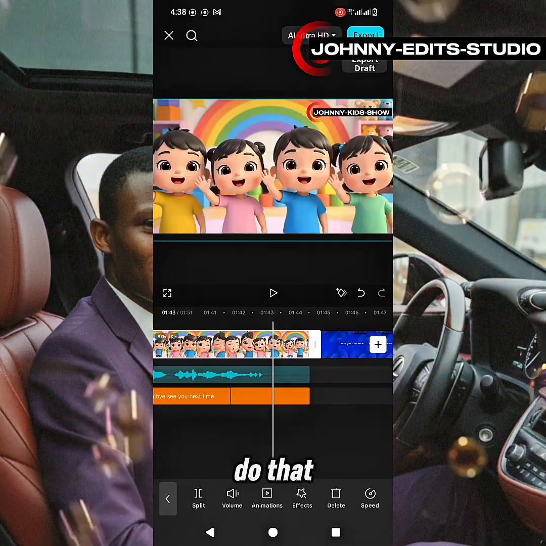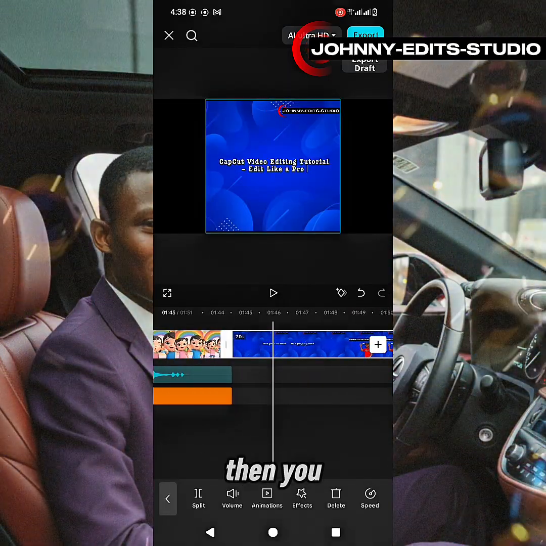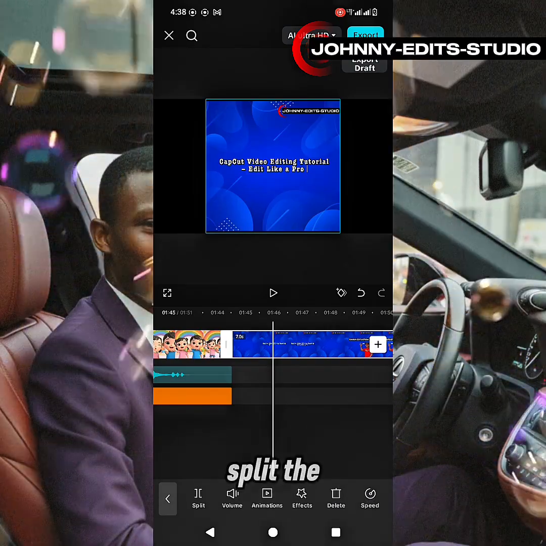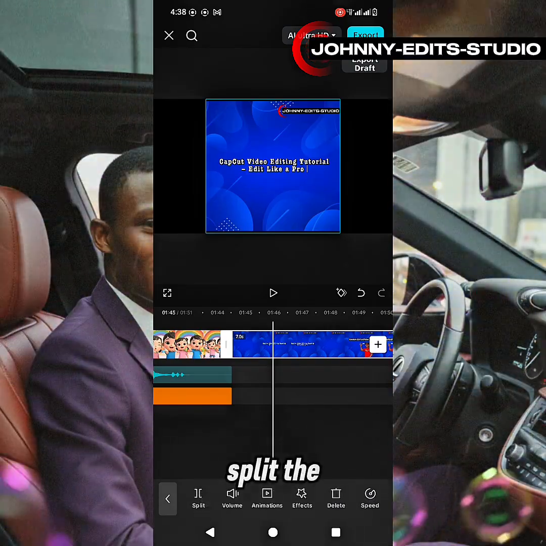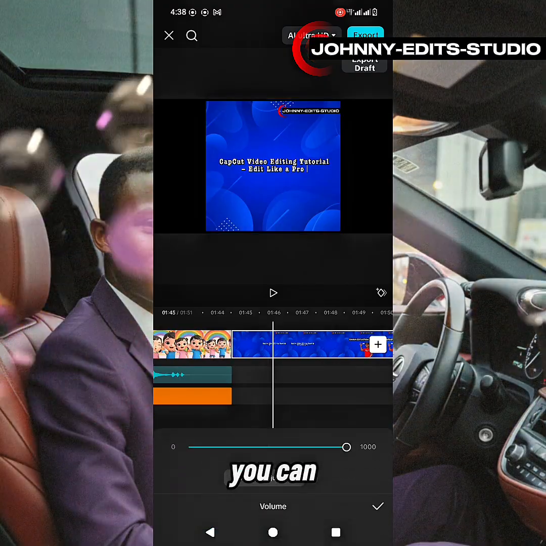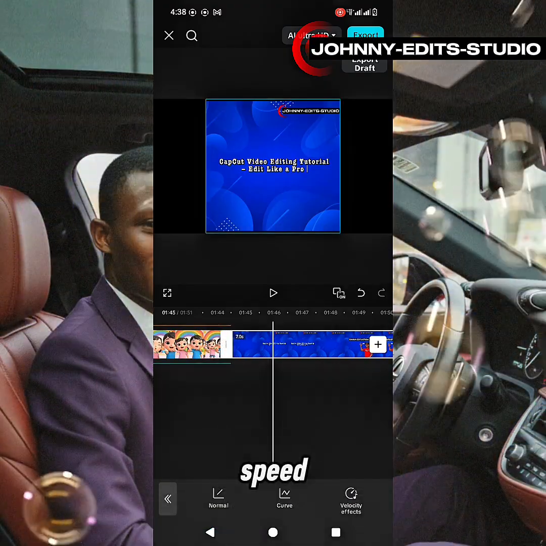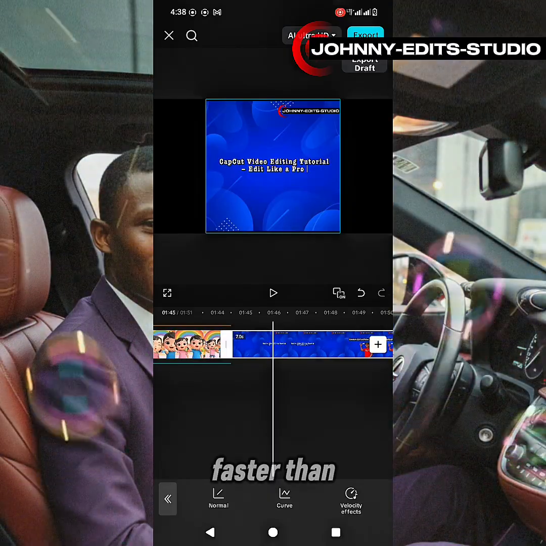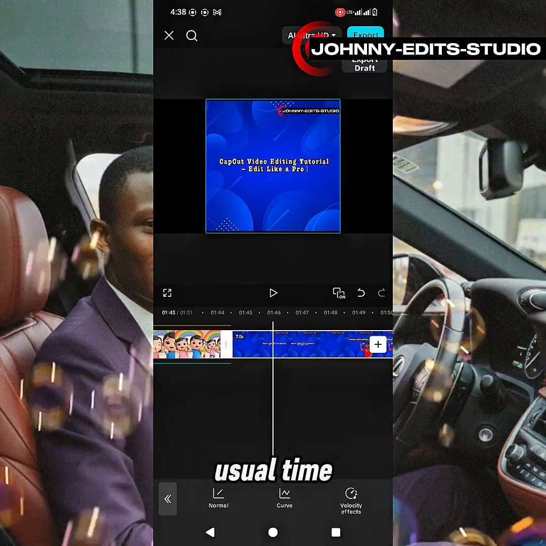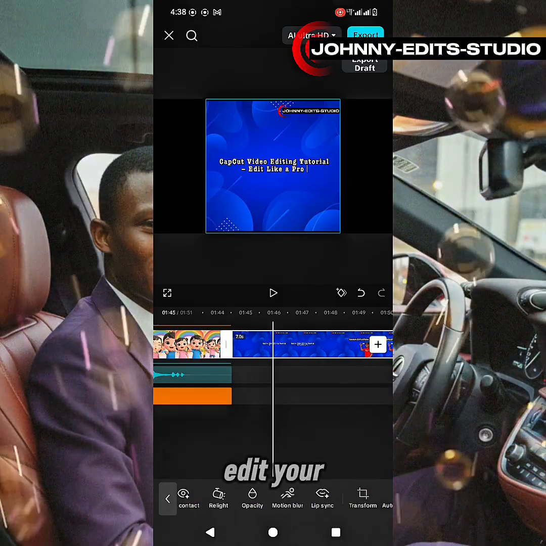How did I just do that? You tap on the video like this, make sure that it is highlighted, then you can see these icons. This is split. You can split the video from where this line is. You can adjust the volume. You can put animations. You can put effects. You can adjust the speed, if you want the video to move faster than the usual time it is. Do you understand? So you just make use of every icon to edit your videos.